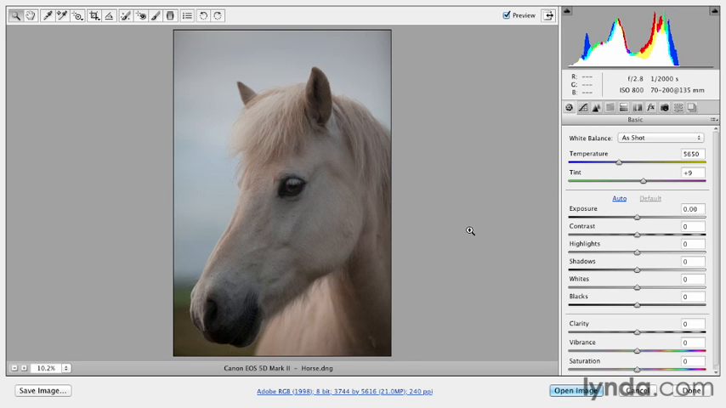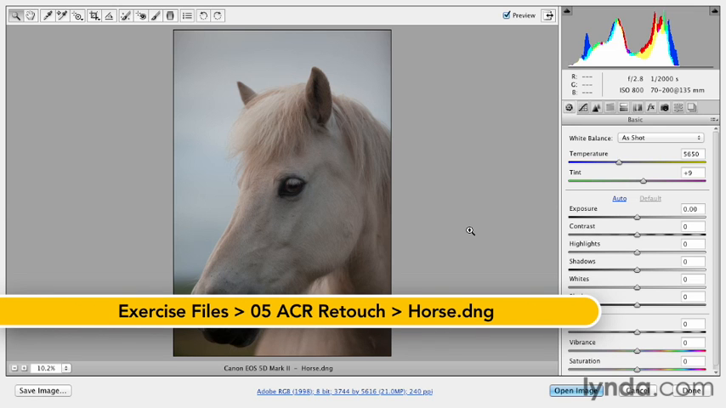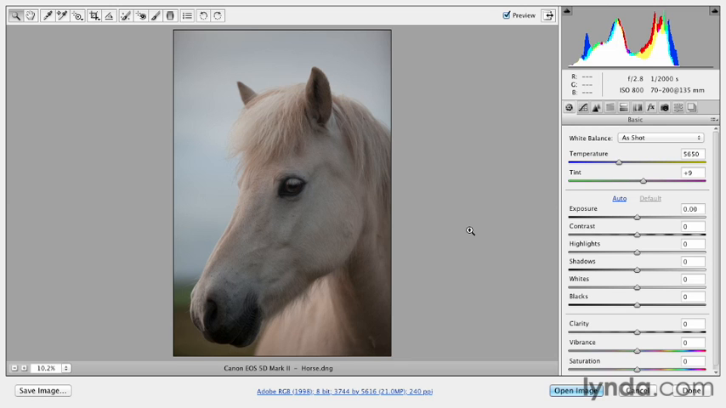When you need more control than a graduated filter, it's time to master the adjustment brush in Camera Raw. Now, this is one of my favorite tools because it lets you quickly make changes that can make a huge impact on your image. Before we start making our local adjustments, I want to make a few global adjustments.